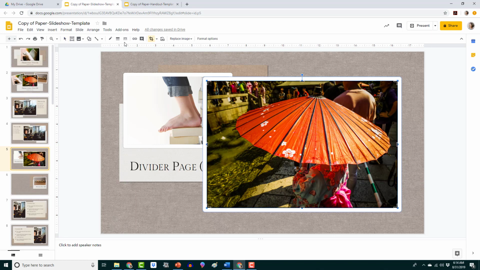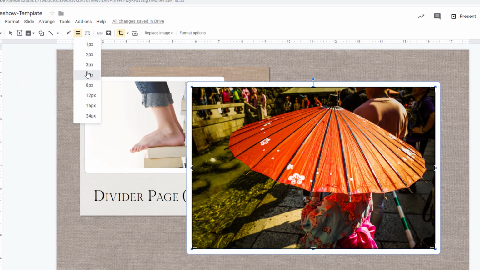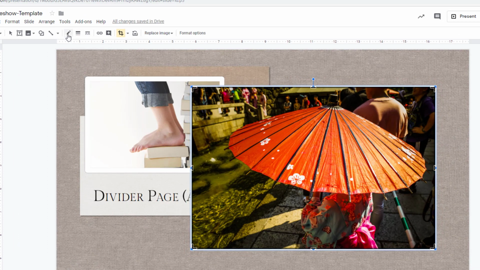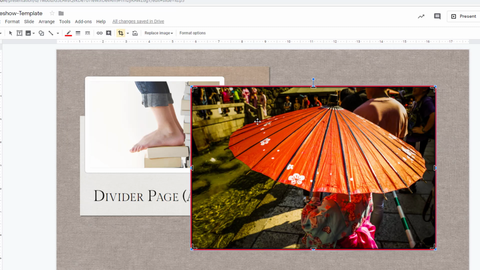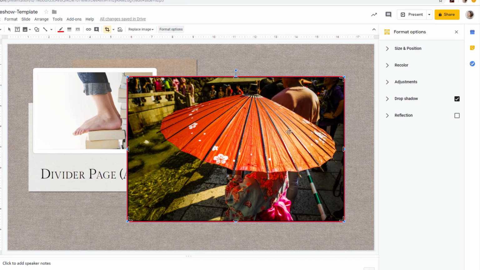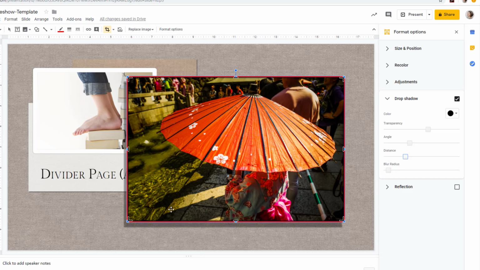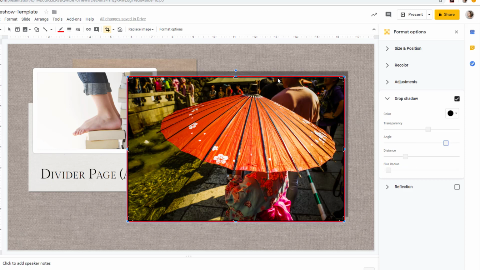So if I click on this, this is the border, so I can change the size of the border, make it thinner or thicker. I can change the color here. I can pretty much make it whatever color I want. There are also other options. If I click Format Options over here, I can choose to have a drop shadow, and even within that, I can change some of these aspects: the angle, the distance, the size. I can give it a really deep shadow, and I can change where it is. If I move this around, it's going to rotate where that drop shadow is. So you can play around with that. I'm going to turn that off for right now.